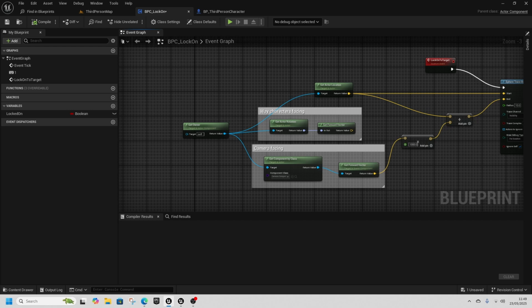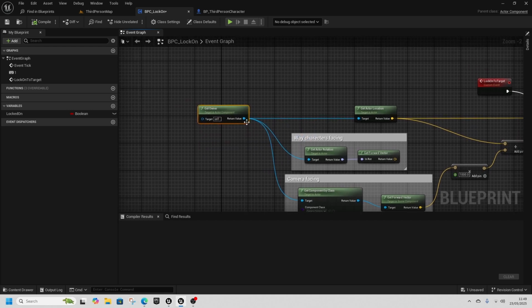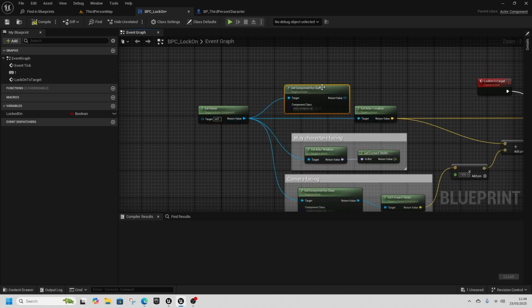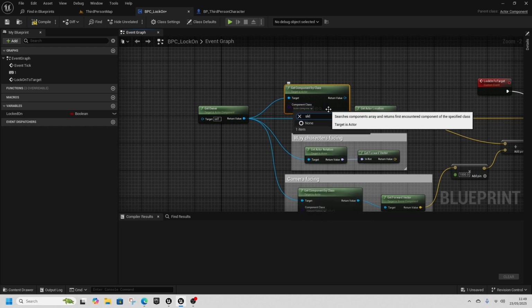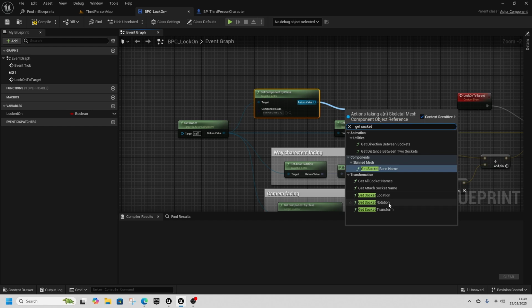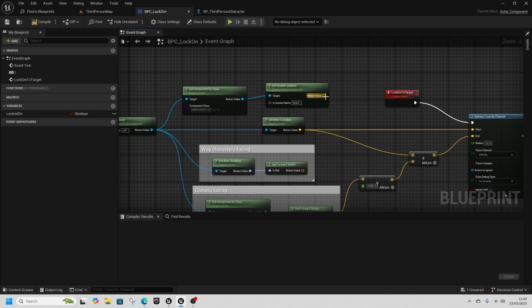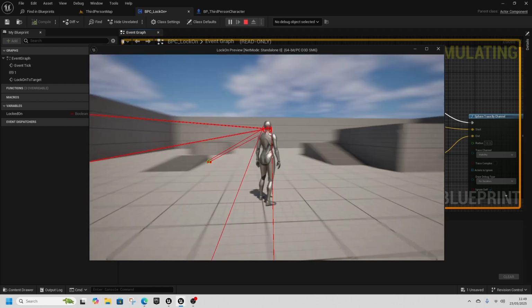So if you want to just get where the head is, then we can do get component by class and do the skeletal mesh component. And then from there, we can get socket location, call that the head, and then we can put that into the start. And now when I do this, it's going from the head.